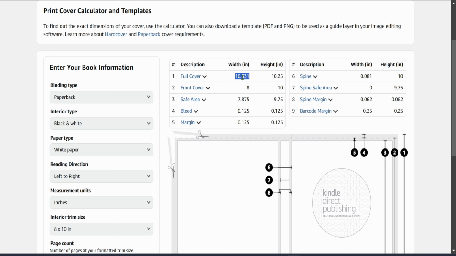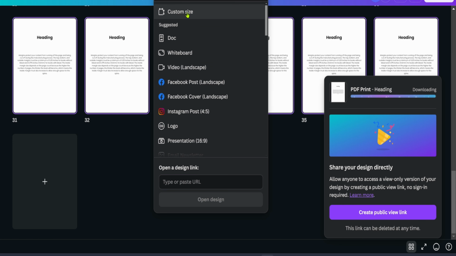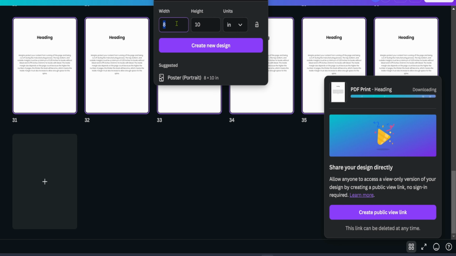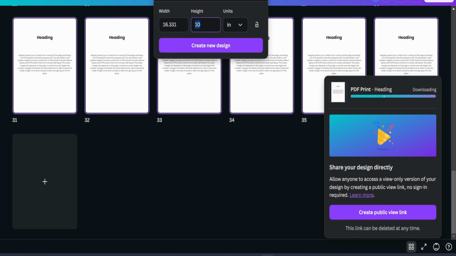That's it. So let's see if the book is getting downloaded. In the meanwhile, we'll start creating. So I'll copy this width. I'll create a new file. We'll go to custom size. Inches is selected. In the width I have pasted that figure, and in the height I'm pasting this figure. And I'll create a new design.